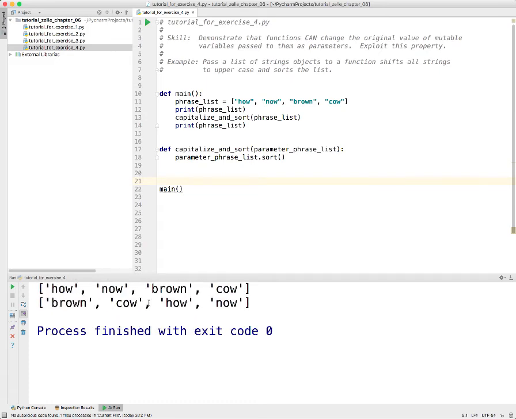Oh yeah, now look. It is sorted because it's coming out in the same order that we pretended before. B before C before H before N. Brown cow, how now? Okay, we've got most of what we want done.